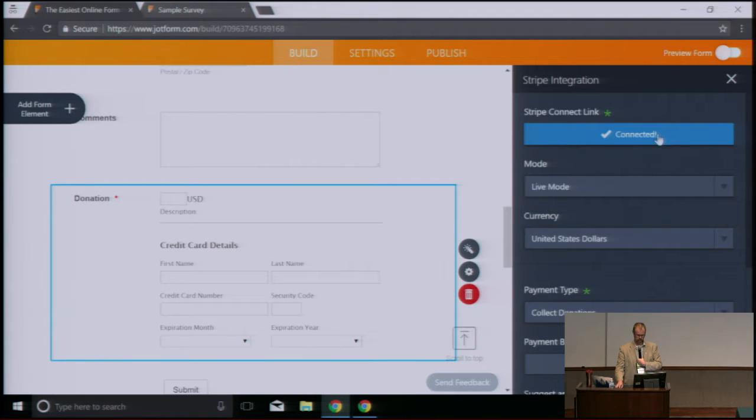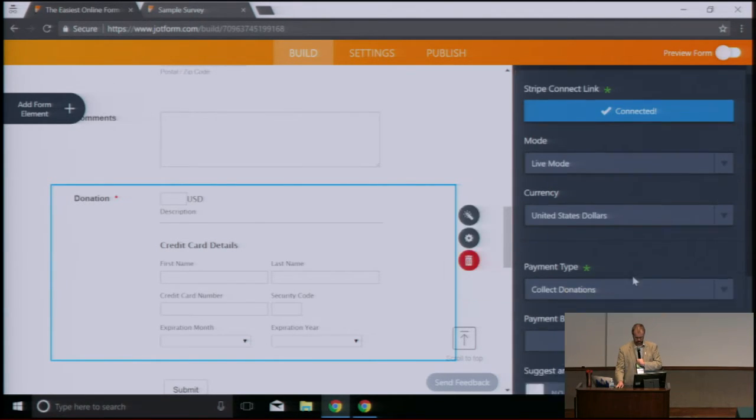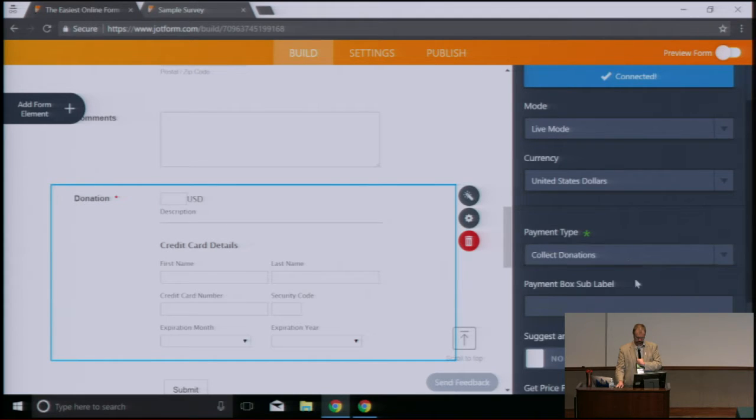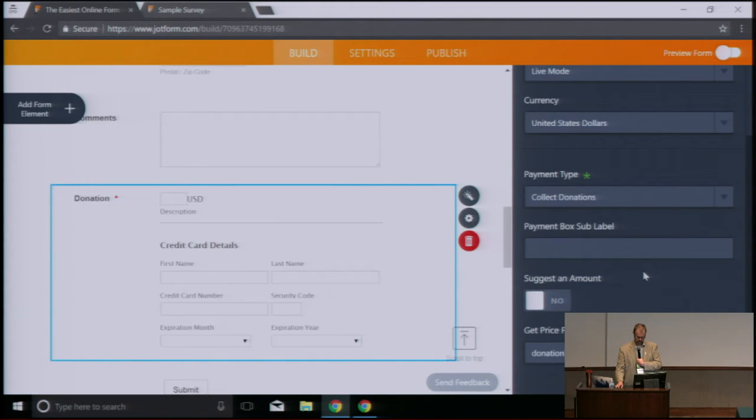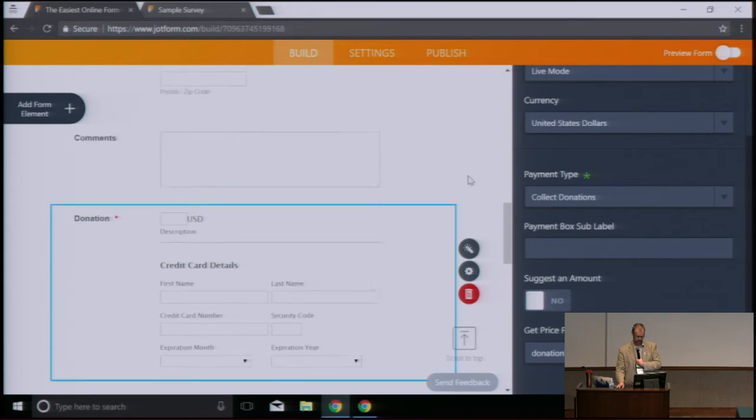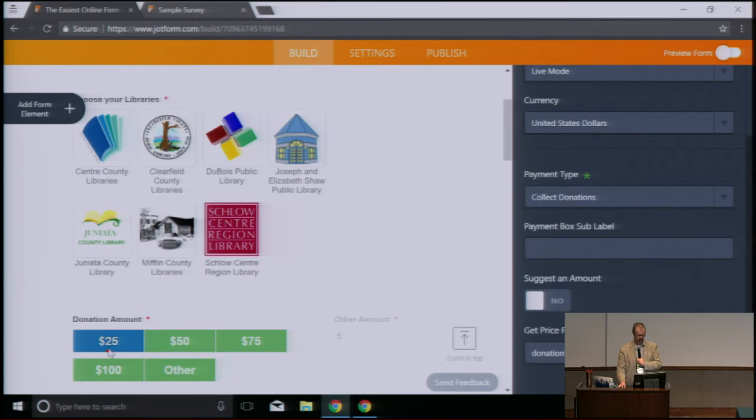So we're connected to our Stripe account. We are in live mode. We're using the collect donations thing. There were some of the conditions there that sort of said, well, if they chose 25, then insert 25 into that amount there. If they choose 50, insert 50. If they choose other and type it in, insert that value in. So some of this stuff isn't sort of pre-made for you, but you can make it work because it's so flexible.